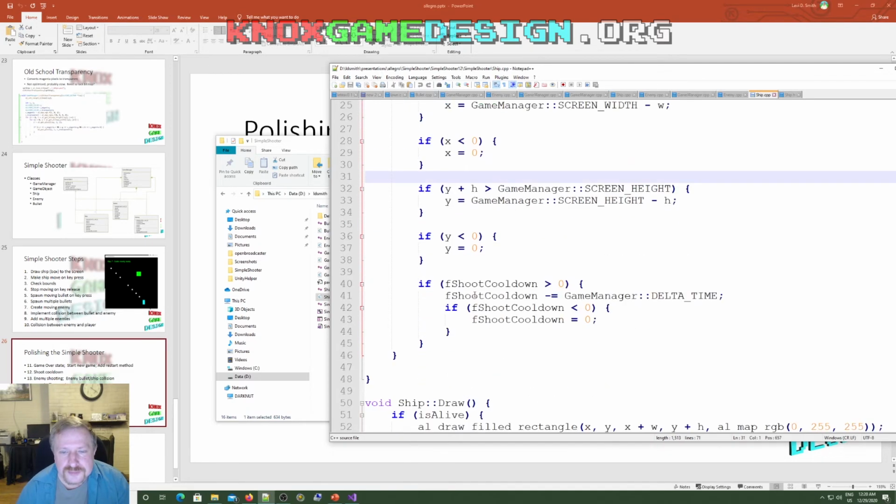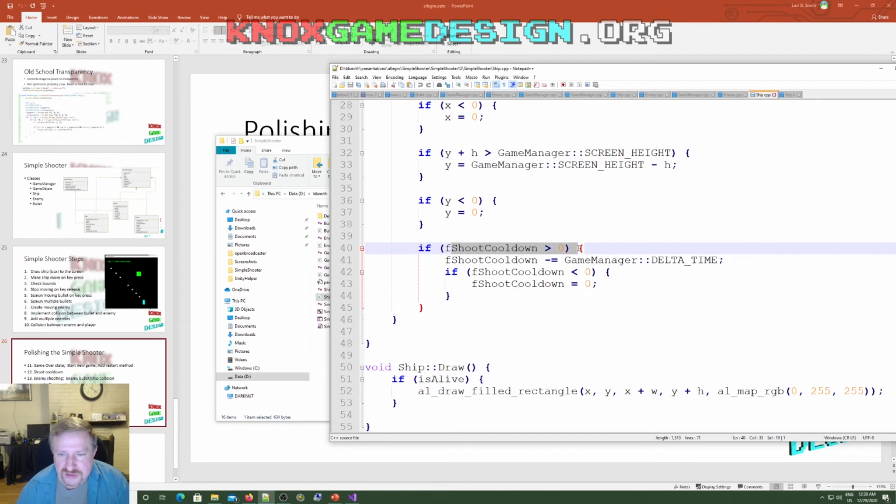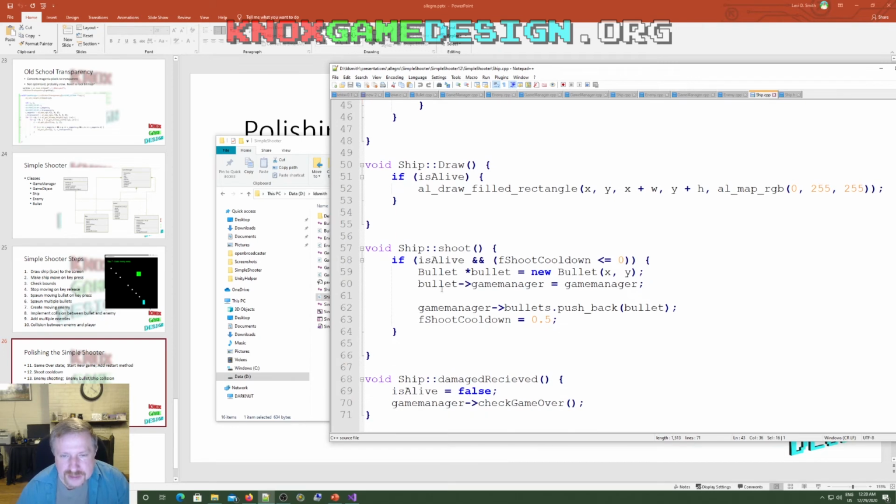So on our ship update, if the cooldown's greater than 0, we're going to subtract off delta time. And then if it's below 0, we're just going to set it to 0 so it's nice and clean. So then when we call shoot, if the player's alive and the cooldown is less than or equal to 0, then we're going to spawn the bullet. Otherwise, we're not going to spawn a bullet. So if the cooldown is greater than 0, we're not going to spawn a bullet.